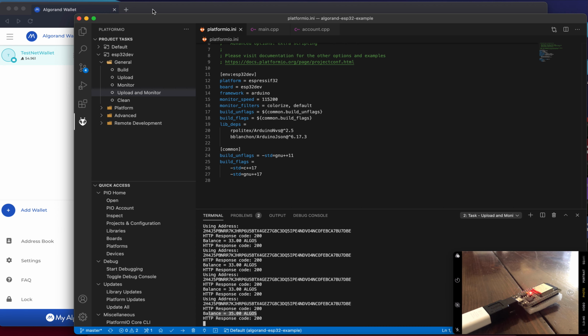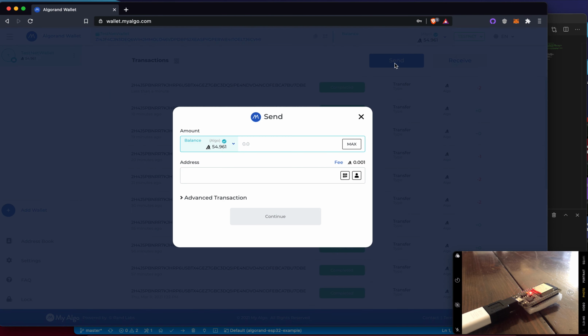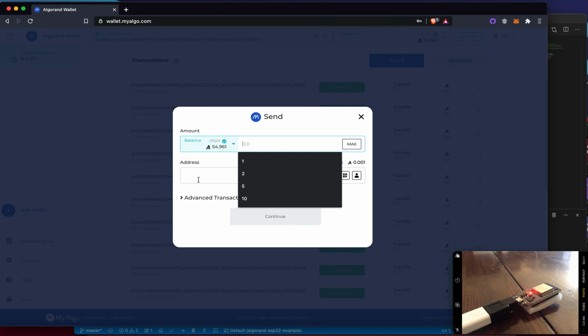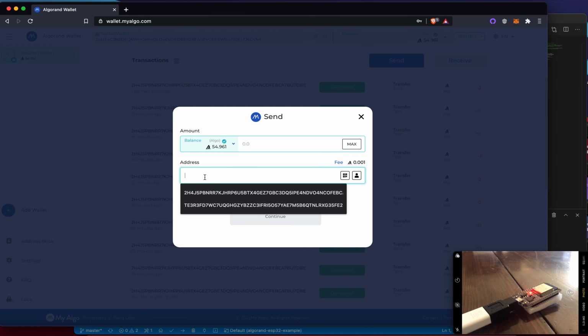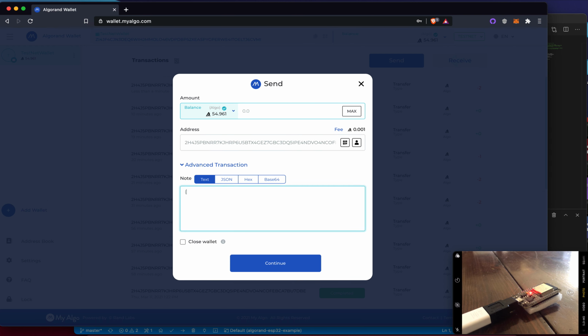Now let's test our LED commands. We'll go back to the wallet, and we'll send another transaction. I won't send any algos this time, but I'm going to ask the device to flash its LEDs. You can find the 3 different commands that we've implemented in the guide online. We'll ask it to blink fast.